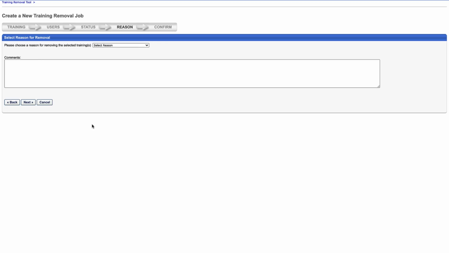All statuses that are applicable to the learning object will display, and you can select which statuses the learning object can be in on a user's transcript in order to be removed. If there aren't any applicable statuses for the user criteria selected on the User's step, then the training removal is not available for the selected criteria. In this case, you'll need to return to the User's step to modify the user criteria for the training removal job. After selecting the statuses, click Next to proceed to the Reason step.